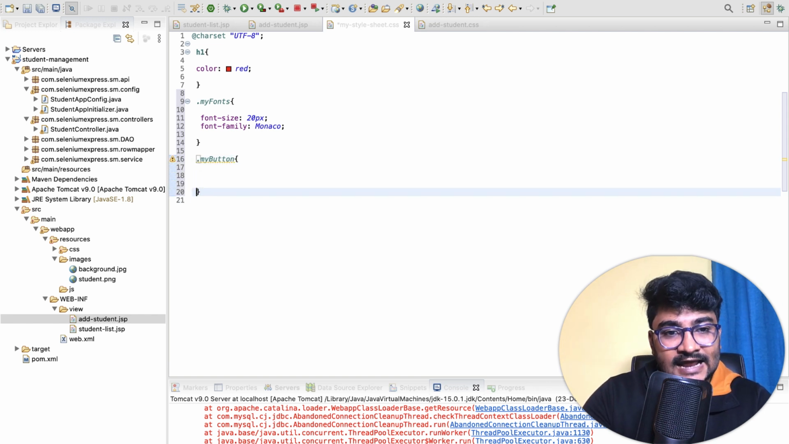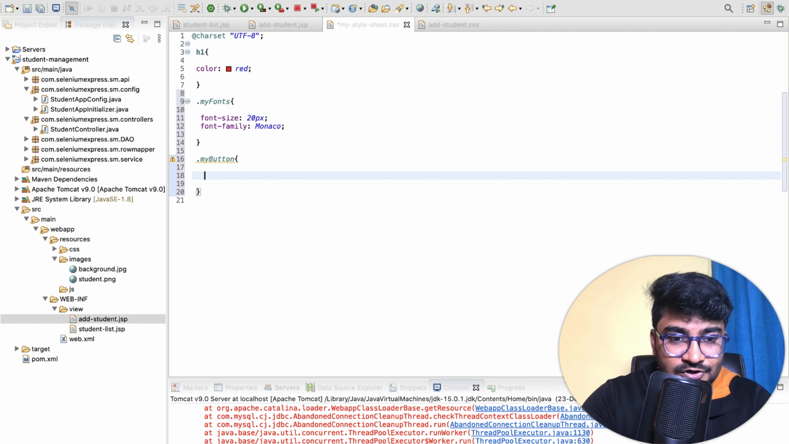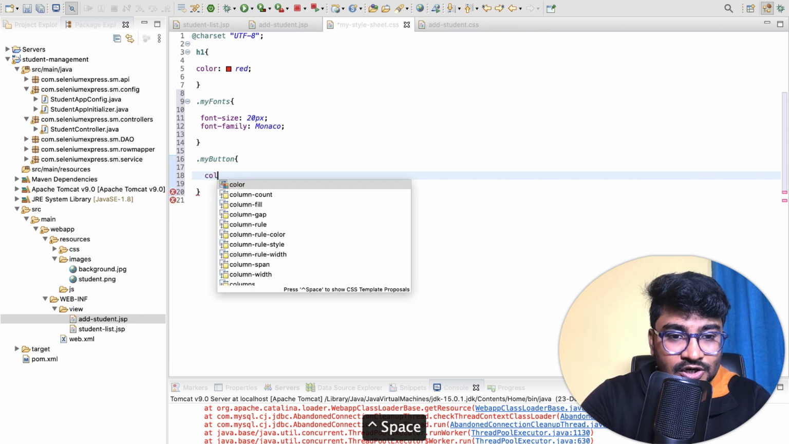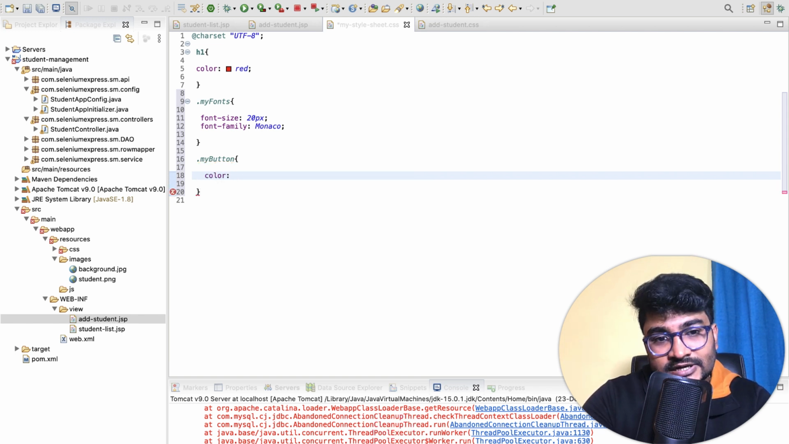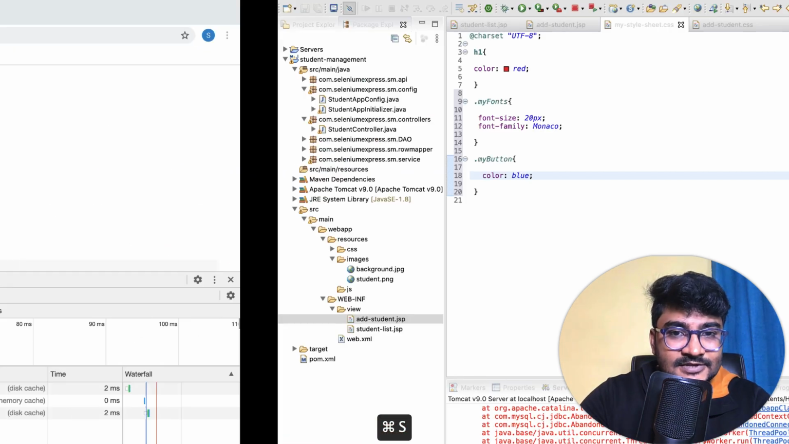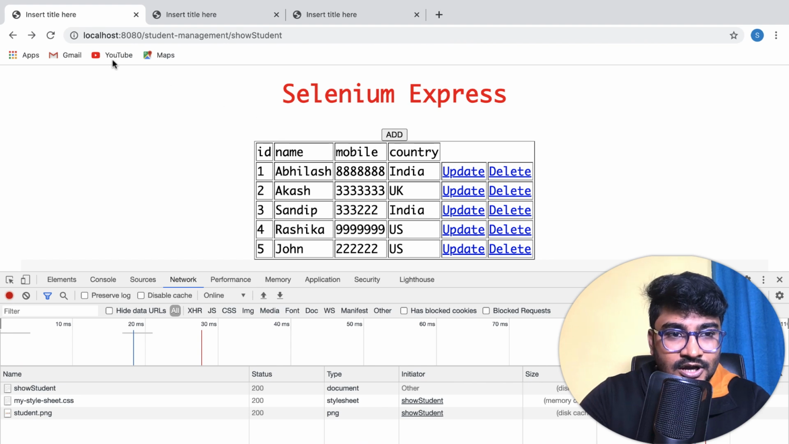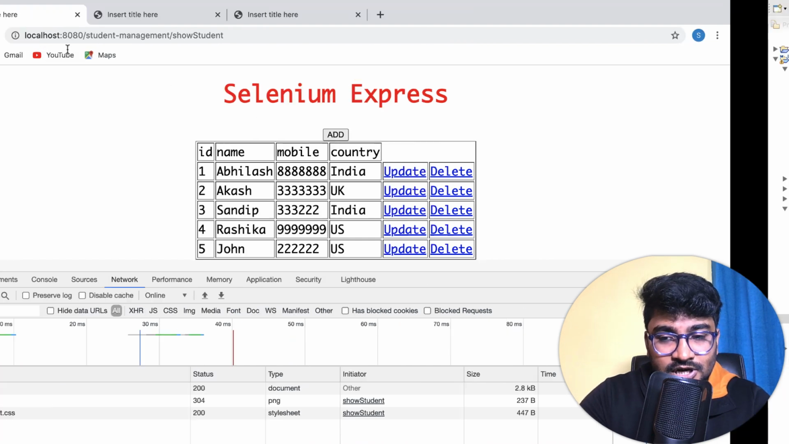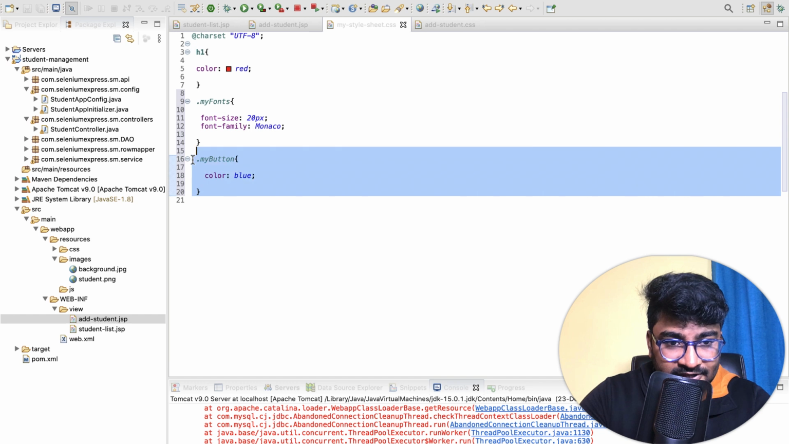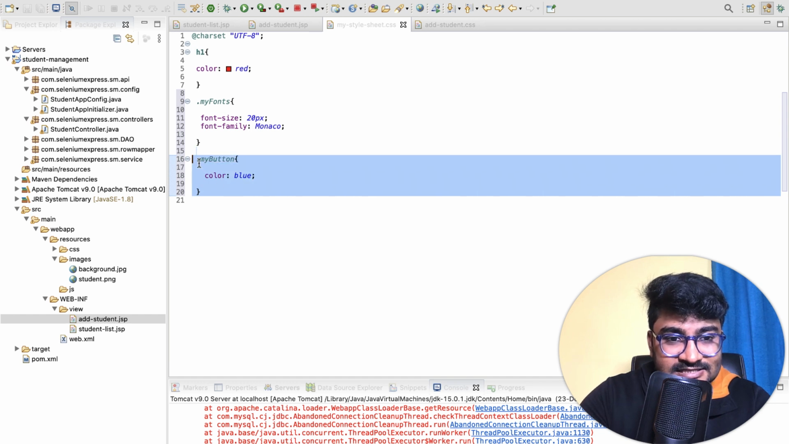So right here I'll be writing some properties. First of all, let me change the color of this particular color. It is going to change the text color. Maybe let me say blue. Okay, let me see what is happening just right here. Refresh, nothing will happen because this is a class, so we have to apply this class.